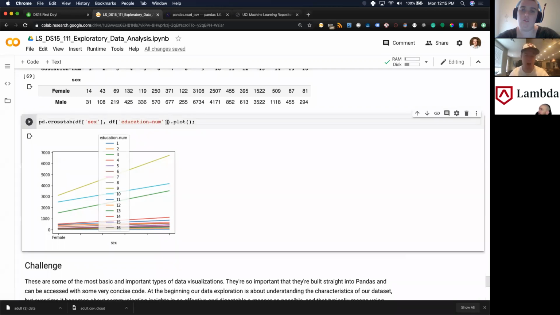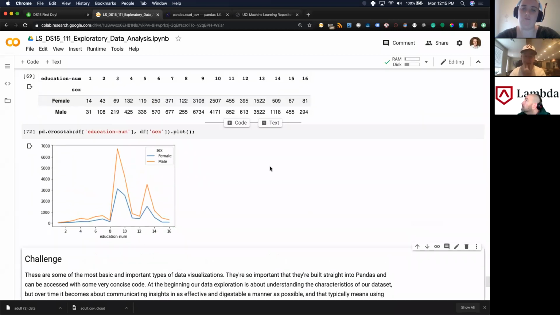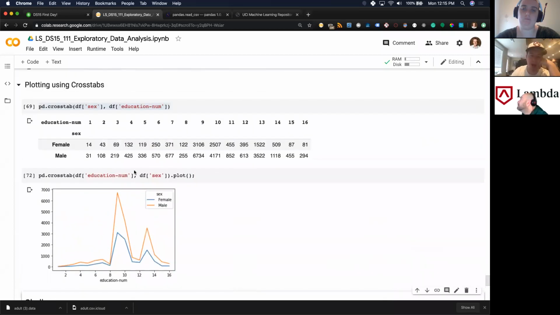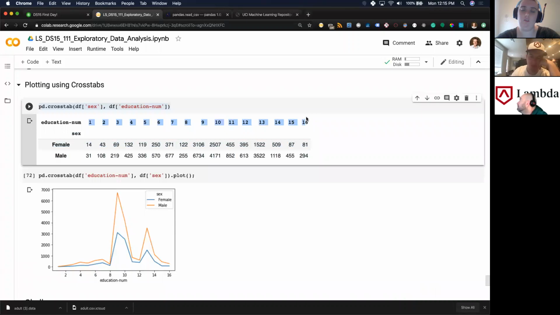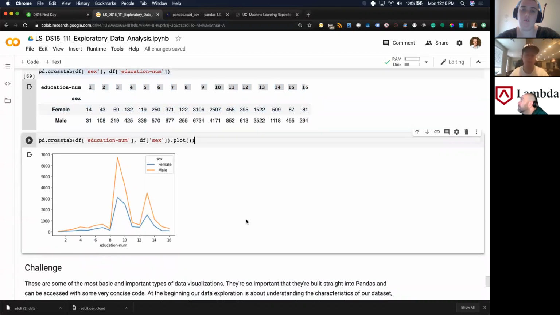I'm going to swap the order of these two. And it starts looking a little bit better, right? So it's going to try and plot the column index on the x-axis and the row index on the y-axis, with the counts on the y-axis, which is why it didn't look very good before. But this is kind of pretty cool. I can see a comparison between males and females and the number of years of education they've obtained.